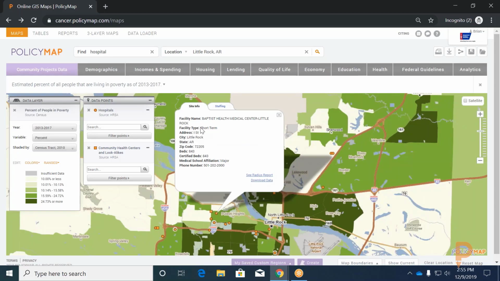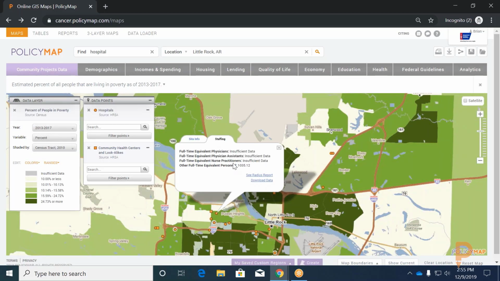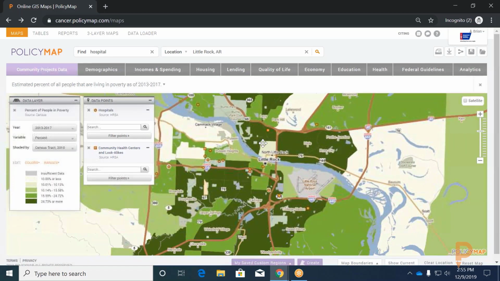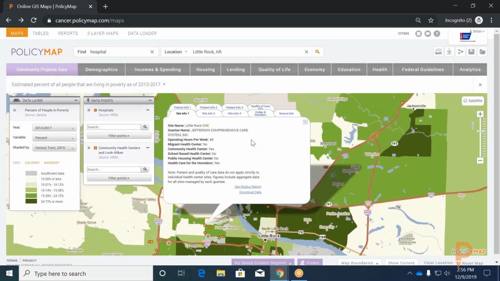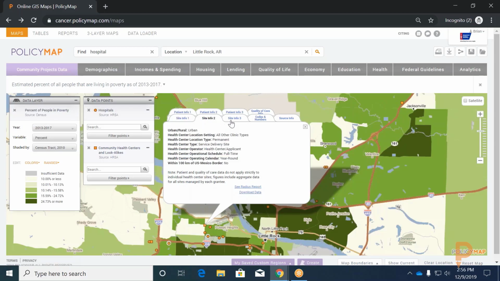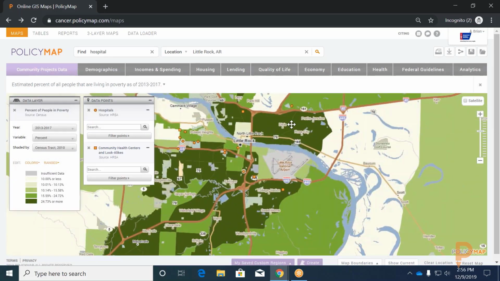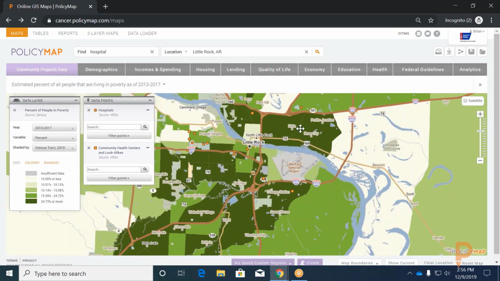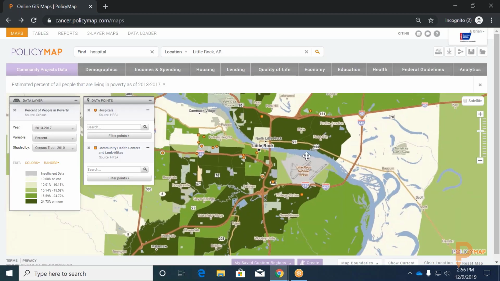In this case, I clicked on one of the hospital locations, so it's telling me some of the information, the facility name and address, some of the staffing information. So all of this is going to really vary depending on the individual source or what data set you're looking at. So you'll see, even if I click on one of the community health centers, it's going to be widely different attributes for the health centers compared to the hospitals. So you can click on the points to see the details of that individual data point.